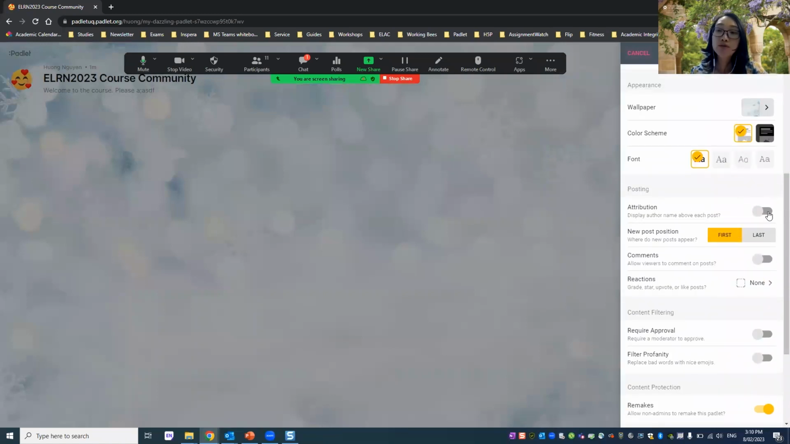And for the attribution here, it is not enabled by default. Attribution means that the student needs to sign in and then their name will appear under the post. For the first few weeks, when the students still feel unfamiliar with the course and with each other, we do not recommend enabling that option so that the student can remain invisible while they are posting. But of course, with the introduction, they will introduce their name and photo.